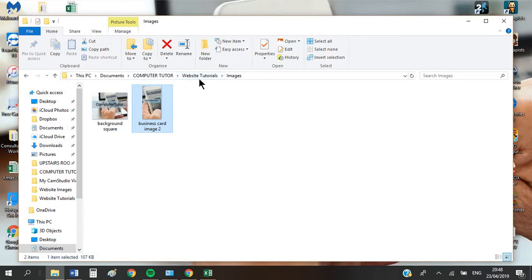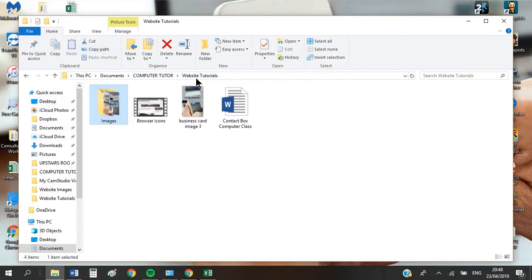Now, going back up to my website tutorials, which is my original folder that I was working in, I can either use the back button or I can just click on that folder in the path that's showing at the top of the page just there.